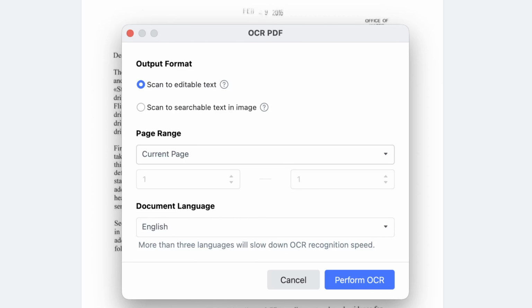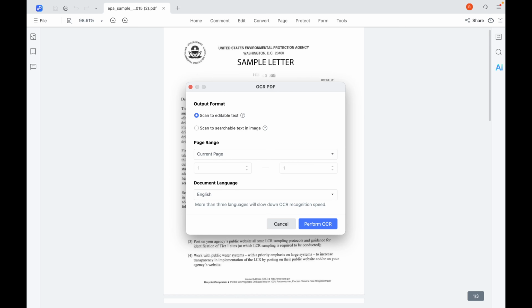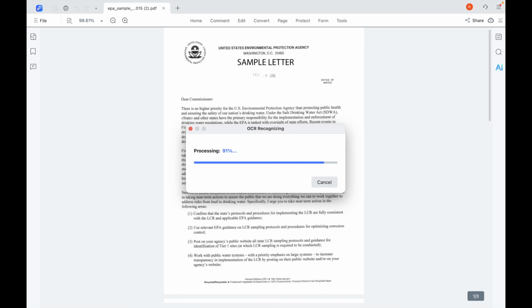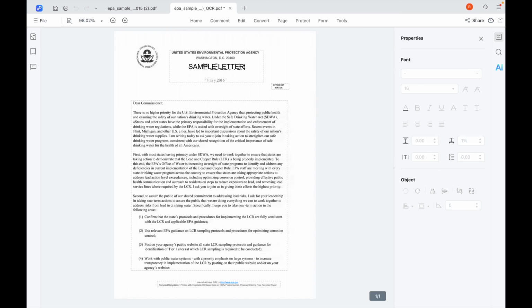A settings window will appear. Choose the OCR mode based on your needs. You can select Scan to editable text or Scan to searchable text in image. After selecting the appropriate option, click Perform OCR to begin text recognition. After OCR is complete, the recognized text becomes searchable and copyable.